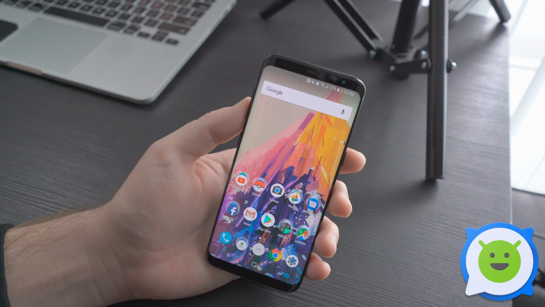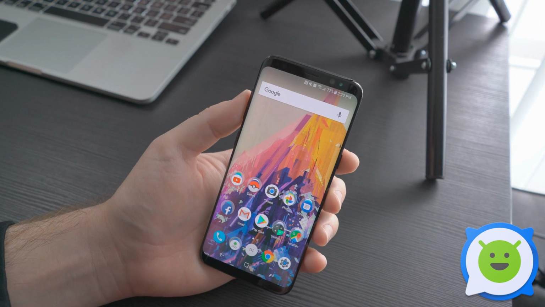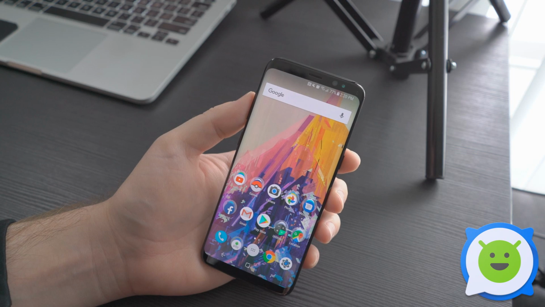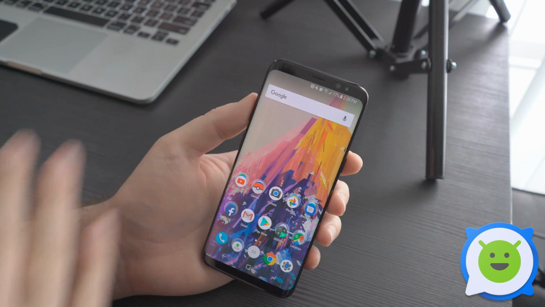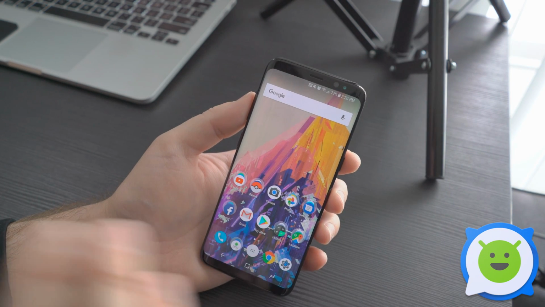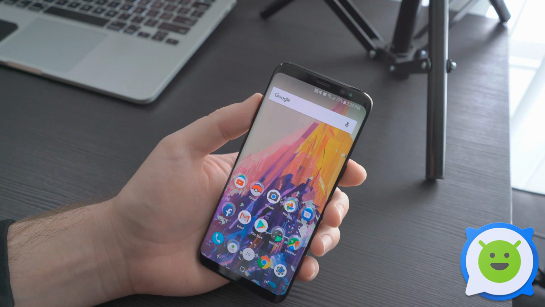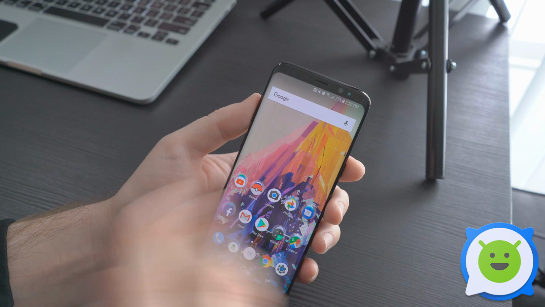Now, a lot of people have a very short screen timeout setting on their Galaxy S8, and this is sort of to save battery life. You might set it to like 15 seconds and then the screen shuts off. The problem with that is that it gets a little bit frustrating when you're reading through Twitter or reading a web page, and the screen is constantly shutting off on you.